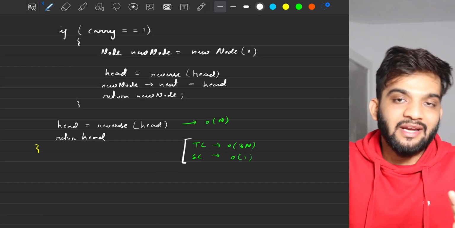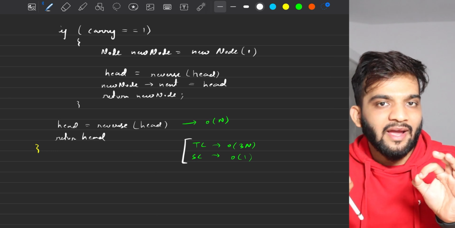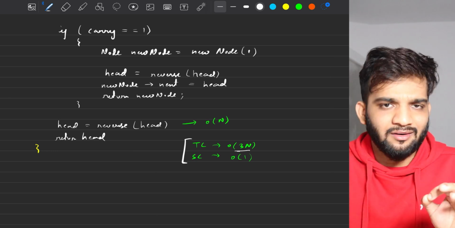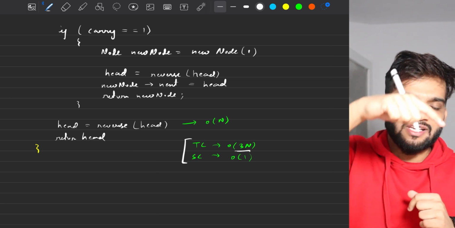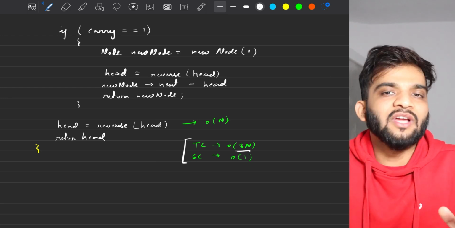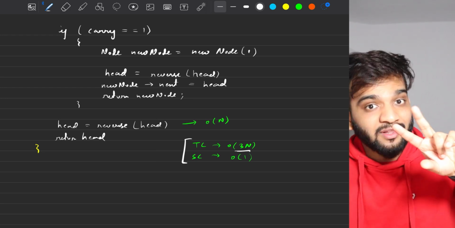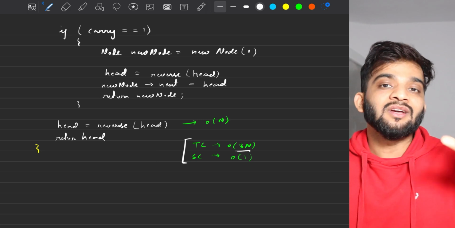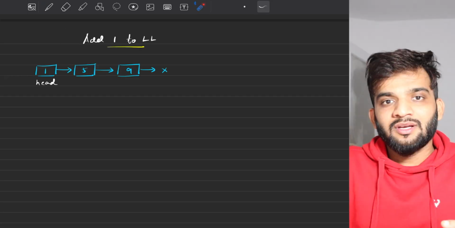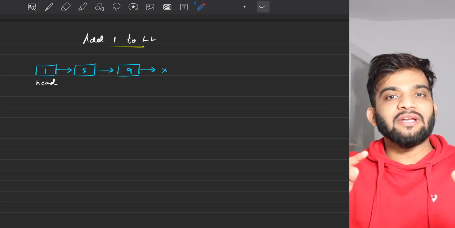So this is where the interviewer will not be happy. Why? Because you're using 3n. You're reversing, traversing, and again reversing. What if the interviewer is asking you to do it without reversing? Now this is where something like recursion will come in. So how will I solve this without actually reversing it?